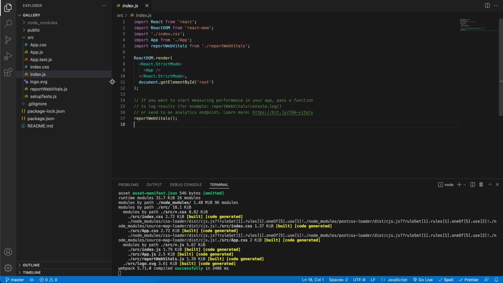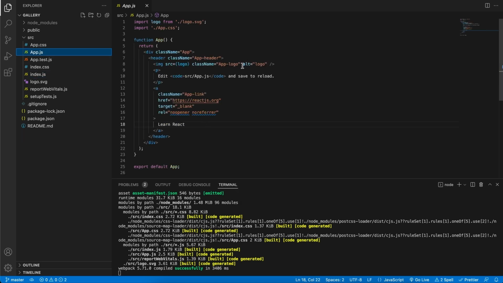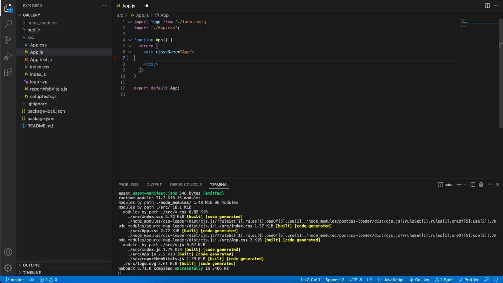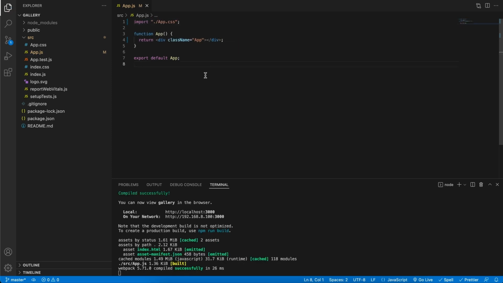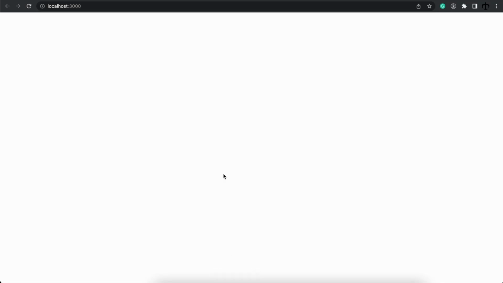But regardless, we're going to focus on this app.js, and we can go ahead and clear it out a little bit. We don't need this kind of header section. So in fact, I'm going to remove all of this and maybe just keep this div. I can also get rid of this logo because we're not going to need that. So now we've got a basic app, and also if we go back to our browser, it's empty, right? We just have a simple div.